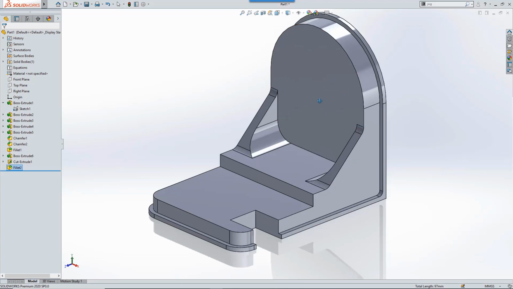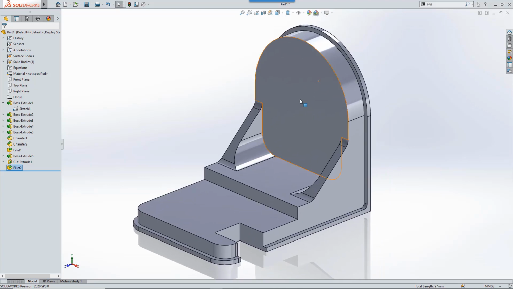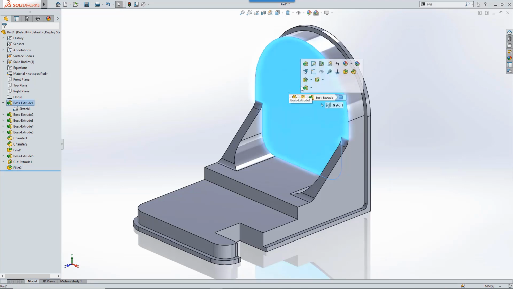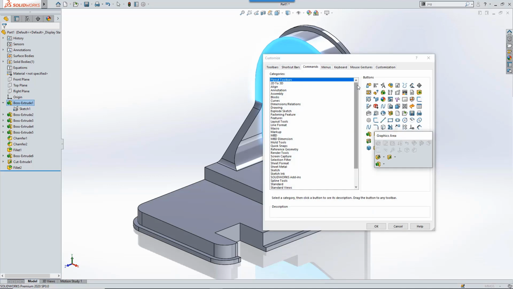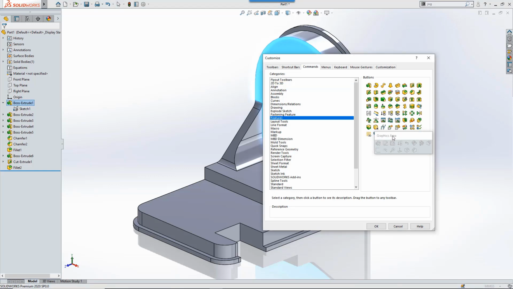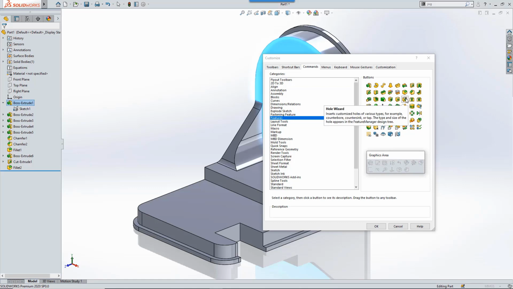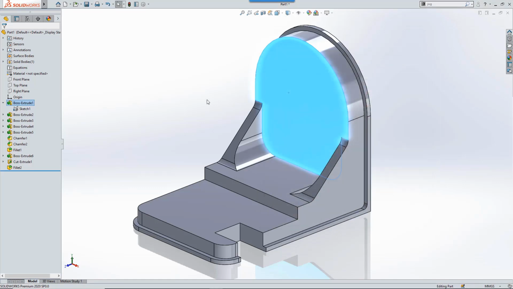Now I mentioned earlier about the toolbars being customizable. Let's take a look at how we do that. So firstly, I'm just going to remove some of the customization I have already applied, by dragging and dropping the commands off the flyout. Then I'm going to look through all the tools that I can add and drag the hole wizard directly onto that flyout. So if I just say OK to that menu and then click on this face, I can start a hole wizard feature directly from the flyout.